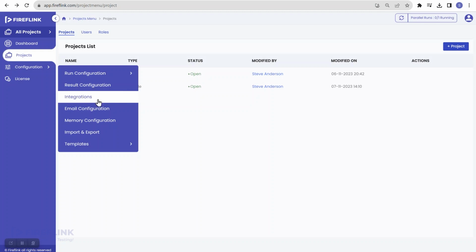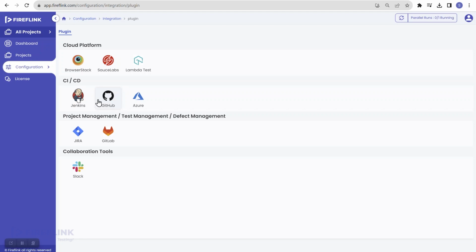Let me just click on this. Once I click on this, we have something called cloud platform, CI/CD, project management, test management, defect management, and collaboration tools. And here we can see different applications: BrowserStack, SauceLab, LambdaTest. In today's session, we are going to cover these cloud platforms. What are cloud platforms, and why do we need them?